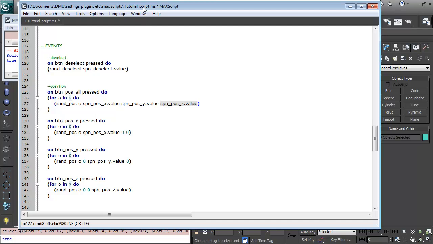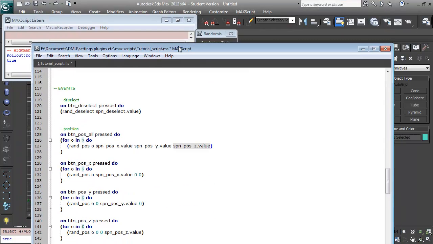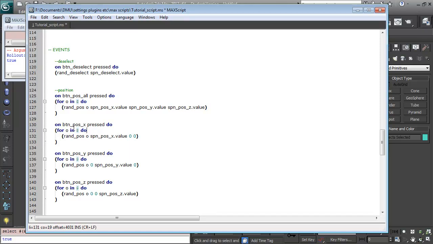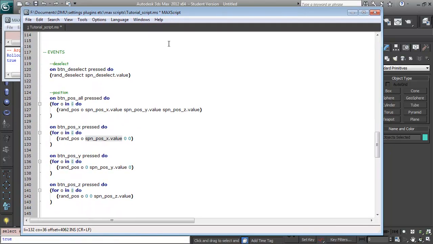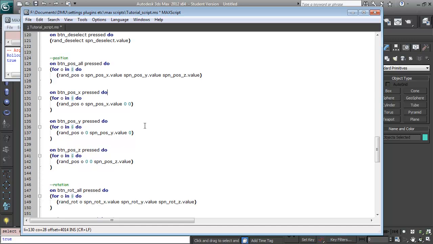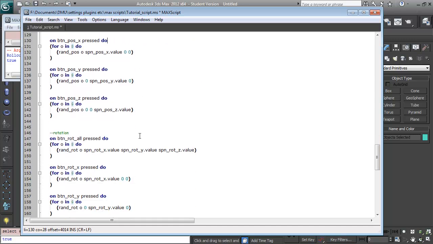When I just want to move them in x, I'm running the exact same script, the exact same function, random position, move O, but I'm only moving the value for x, I'm getting that from this spinner x, but instead of getting the other two values, I'm just putting 0. So it's moving them in y by a value between plus 0 and minus 0, and in z by 0. So this just means that I'm using the same function 4 times, and I only have to maintain one function. That's good practice.